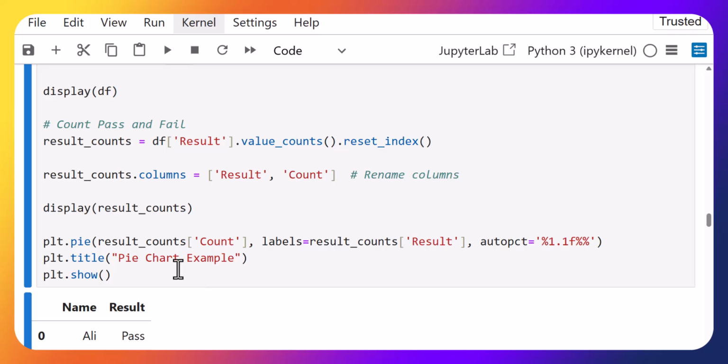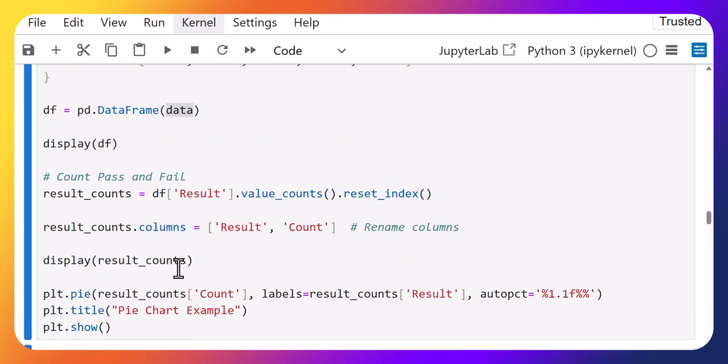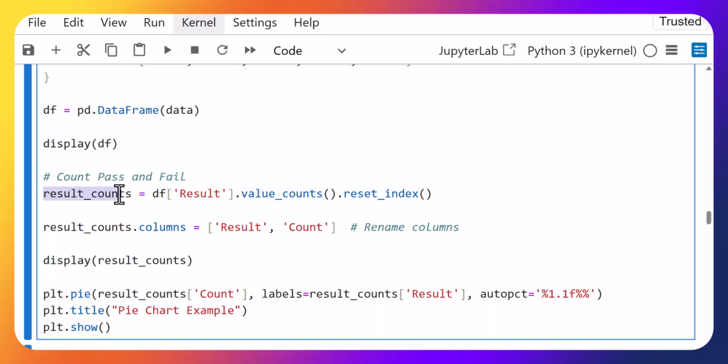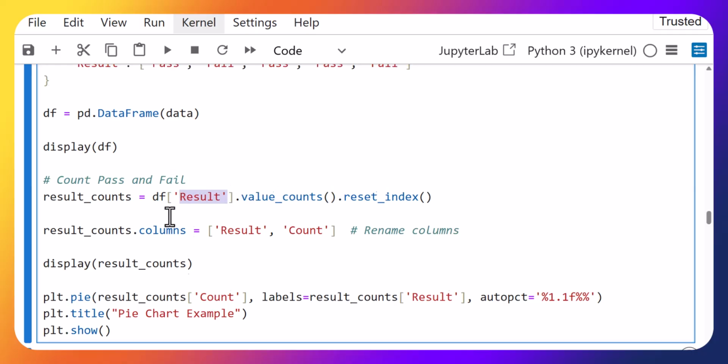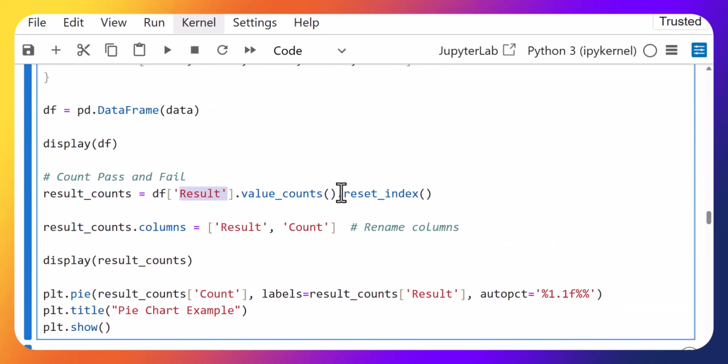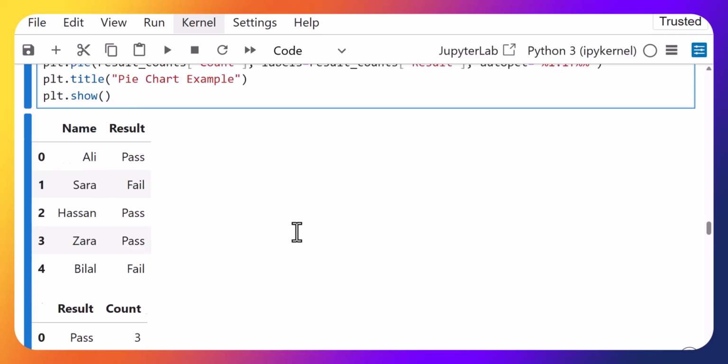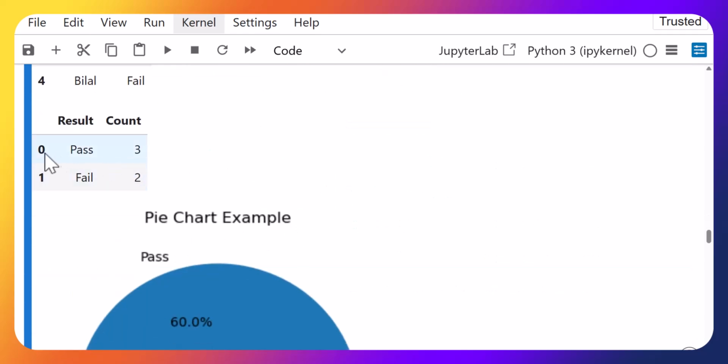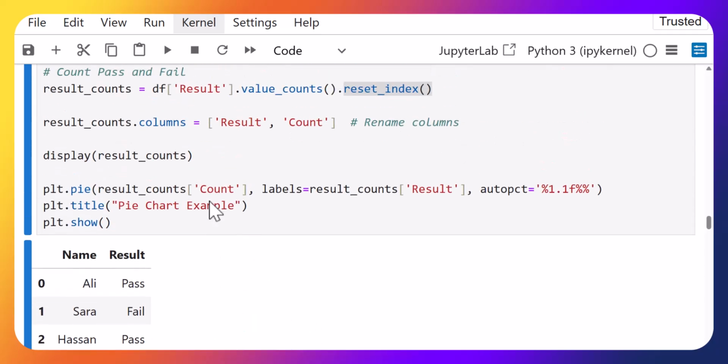So in order to do that, what we are doing here is creating another object of the Pandas data frame. It takes the value counts of the values under the result column, and we are also resetting the index so that the resultant Pandas data frame's indexes start from 0 up to n.